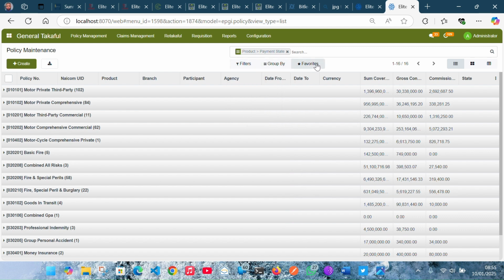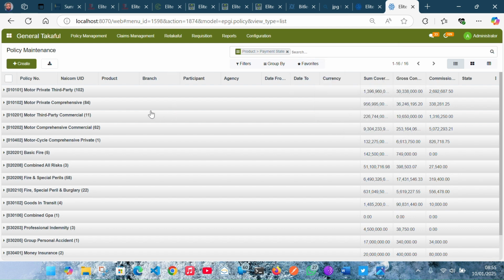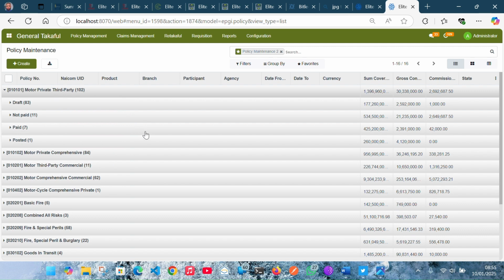I can favorite this filter for reuse. I can also share it with other users in the system. Now that the view has been grouped, I will open any of the drop down and see the grouping.